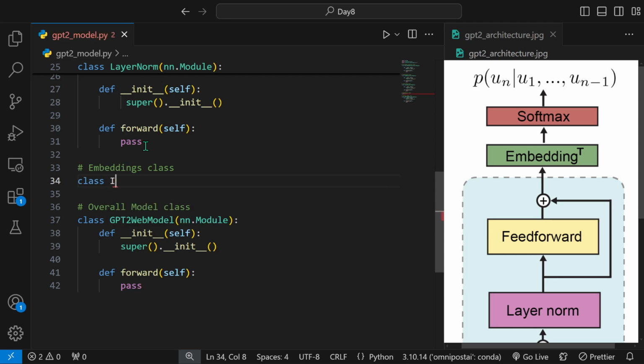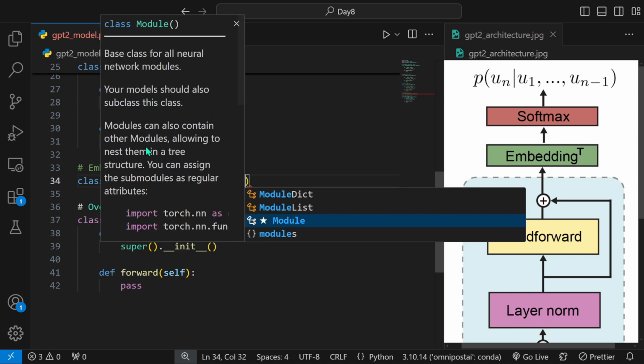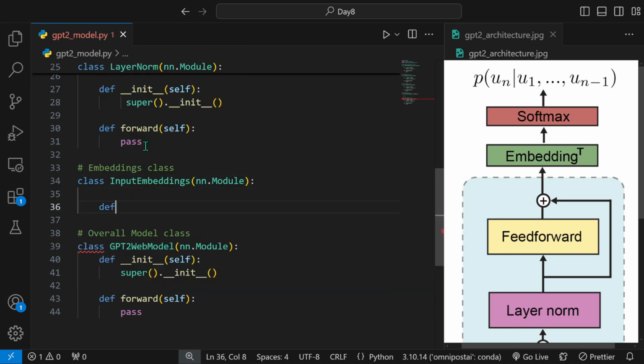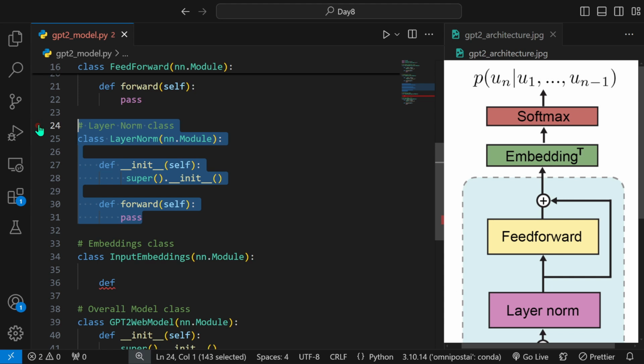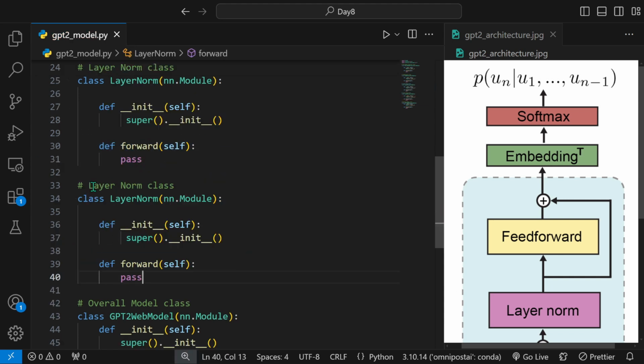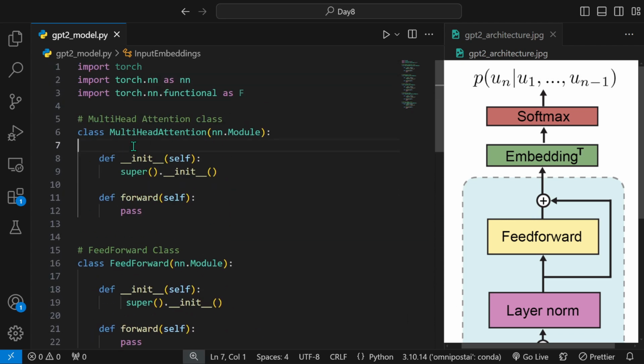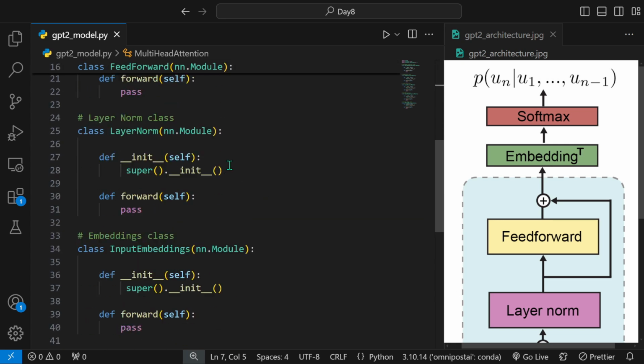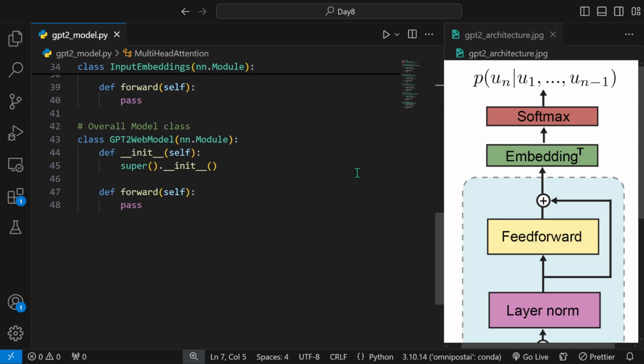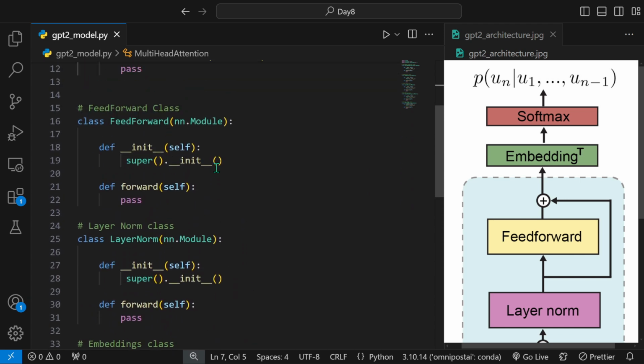Class InputEmbedding, nn.Module. Here I'm repeating the same issue, so copy, paste: embeddings, input embedding. So these are the things which we need to complete in this video. If we complete this architecture, we are done with building an LLM by ourselves. Let's see one by one.